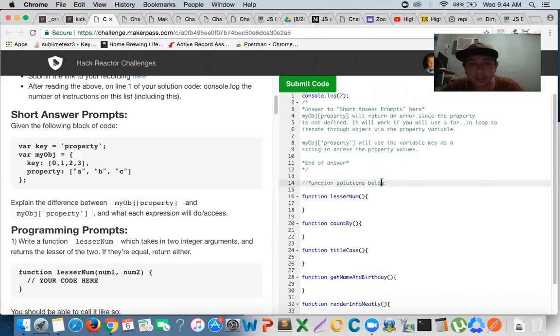So basically, my answer to that is that myObject.property will return an error since the property is not defined. As you can see here, it's not defined. So it can't actually access anything, since there's no specific variable that's pointing to that, or a specific string. It will actually work if you use a for-in loop, wherein we can define a property value to iterate through myObject.